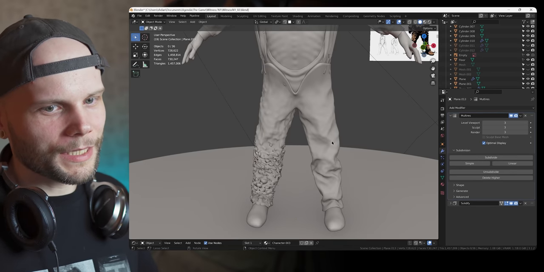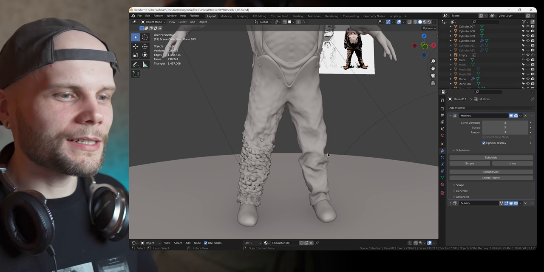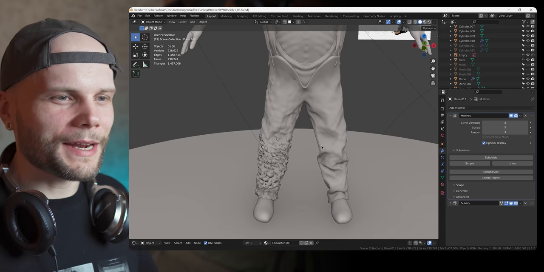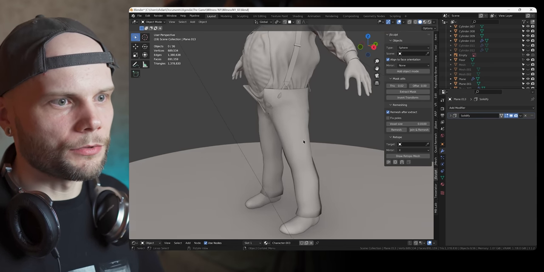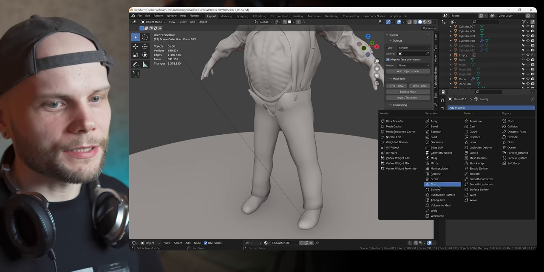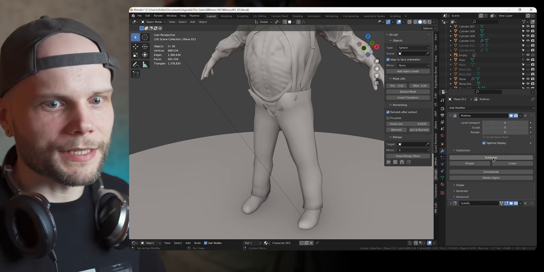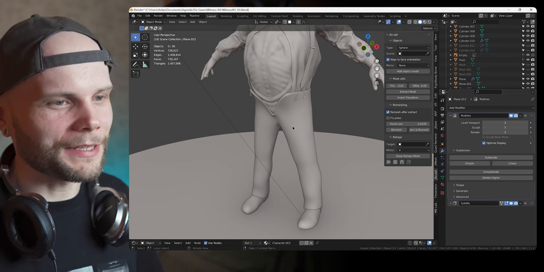I should have really applied that symmetry before I started doing this, because there's not a lot of good ways to transfer that afterwards. I guess I'm gonna have to redo it. Good thing I didn't do too much work yet. So yeah, solidify is fine. We definitely don't need to add details in the thickness of the cloth. But yeah, symmetry, you better apply it before you start sculpting.